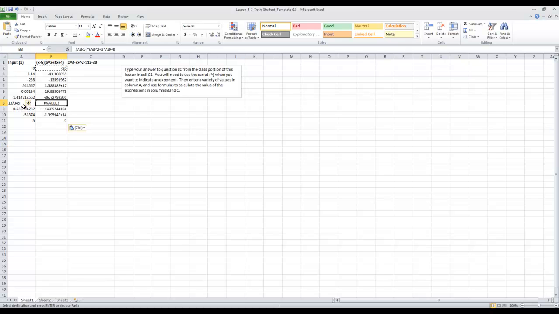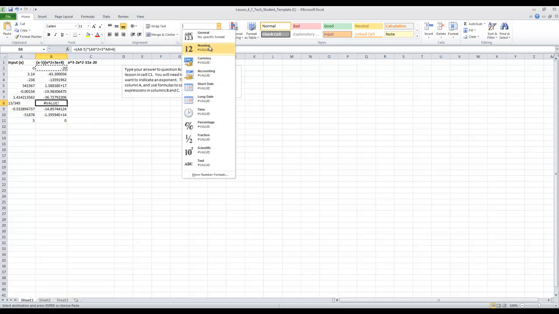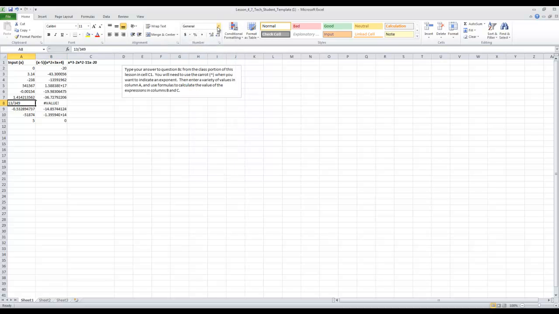Why is it saying value there? I wonder if it's... let's turn that to a number. Now this to a number. Oh, it doesn't like that. I wonder why that is. Probably has some sort of formatting issue here, since everything else worked out nicely.